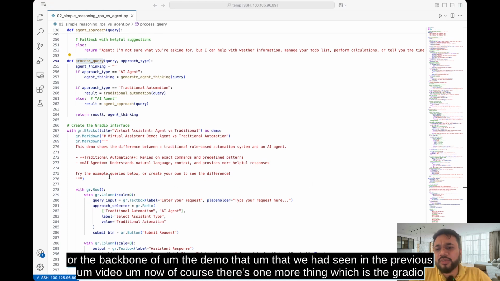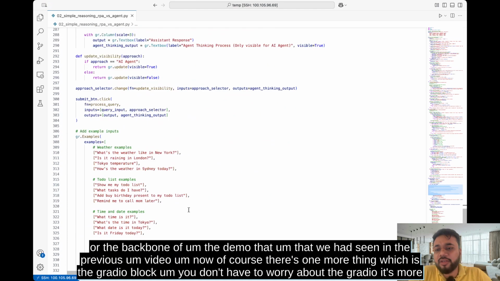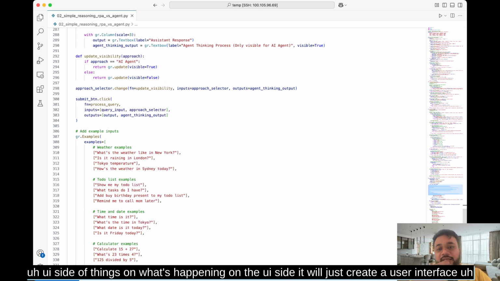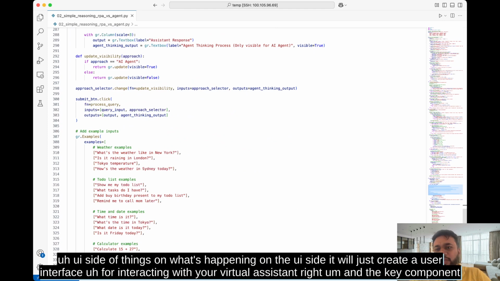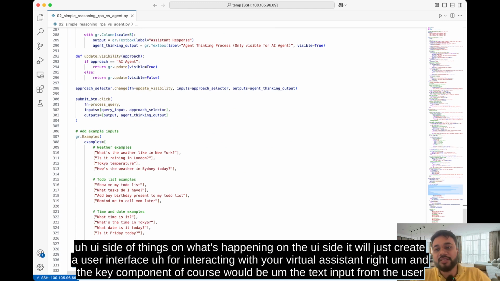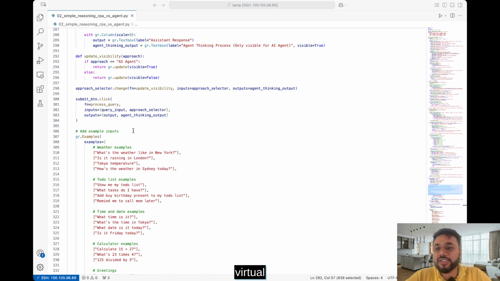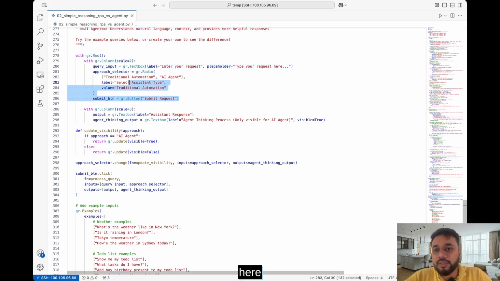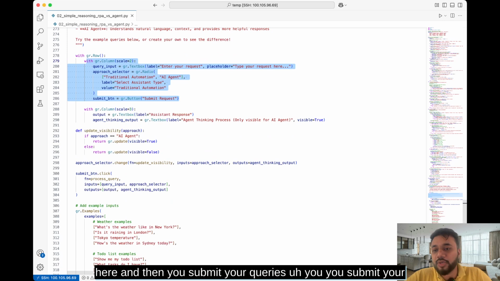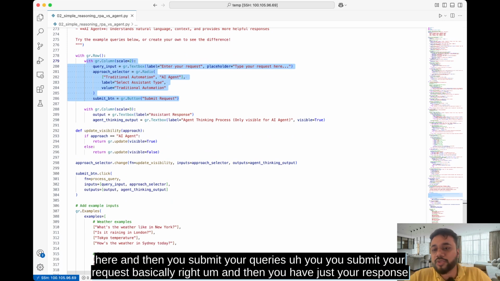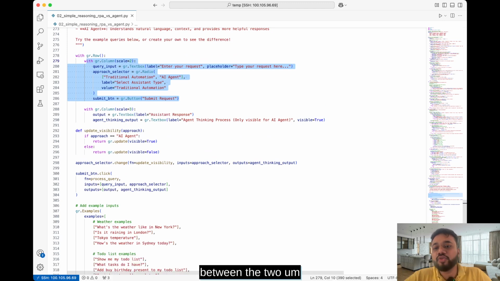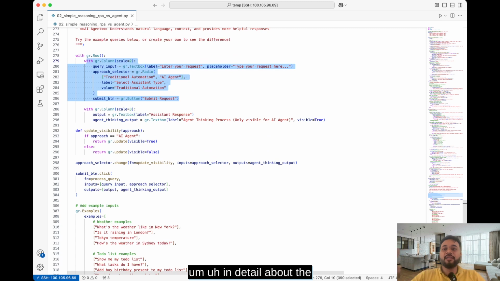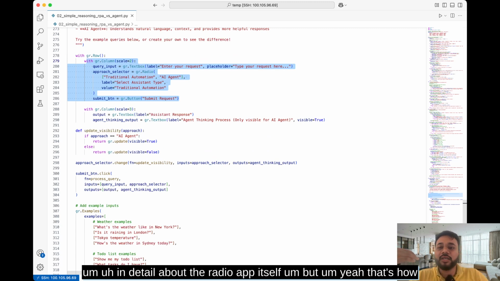Now, of course, there's one more thing, which is the Gradio block. You don't have to worry about the Gradio. It's more about the UI side of things. It will just create a user interface for interacting with your virtual assistant. The key components would be the text input for the user queries, and the radio buttons which will select your traditional versus your agentic AI approach. Then you submit your request, and you have your response areas and the clear explanations between the two query types. We have seen this in the previous videos, so I won't be going into detail about the Gradio app itself.